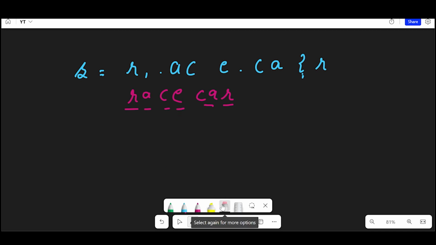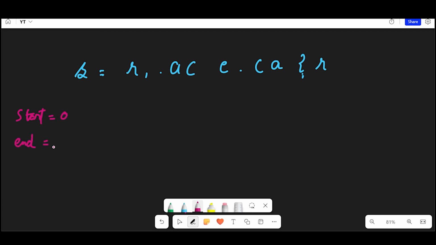However, there is a bit more efficient way to do this. Let me just erase this. What we can do is have a start pointer and an end pointer. The start pointer, as the name suggests, will start from index 0. The end pointer will start at the last index, so length of S minus 1. Now the start pointer will be at R right in the beginning, and the end pointer will also be at this R over here.